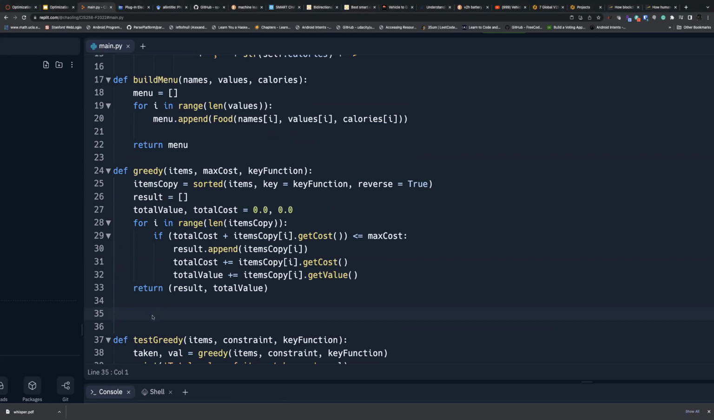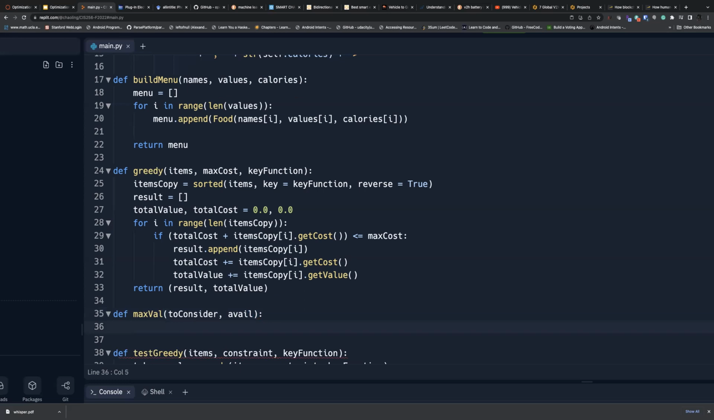Let's define a different algorithm, brute force. We call it maximum value, okay? And we have two parameters to consider. That's a list of items to be considered, and avail. Avail is basically the weight available. It returns a tuple of the total weight of the solution to the 0-1 knapsack problem and the items in that solution.